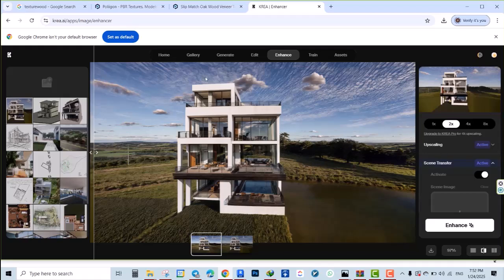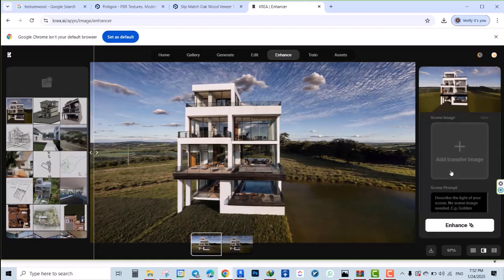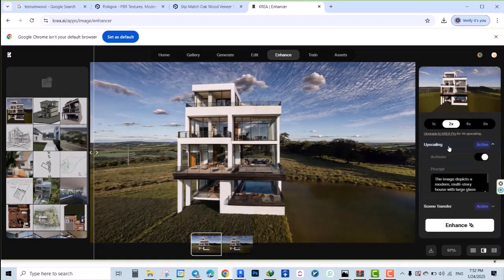If you have a reference image that you want your render to match, just upload it in the transfer image section and even add a text prompt describing the changes you want. The AI will apply those adjustments automatically, giving you a high quality result.